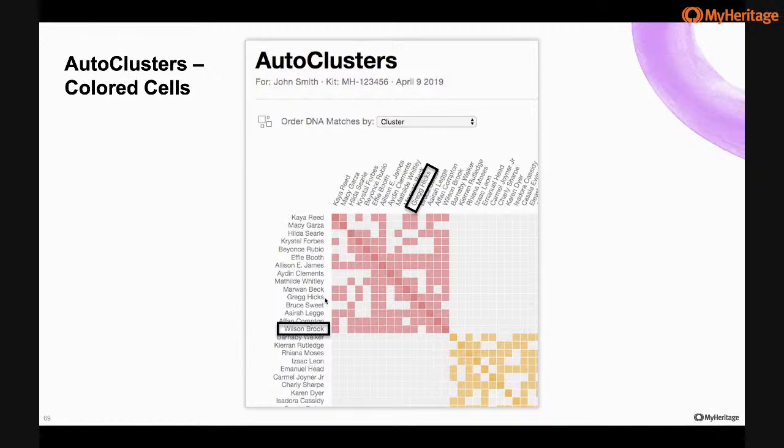So here I can see, for example, that I have a DNA match called Wilson Brook, and another match called Greg Hicks. And every time you see a colored cell, that means there's a shared DNA match between the three of you, because all of these are your DNA matches. And we can see that Greg and Wilson are matching one another as well. Sometimes you will see areas where there's no color. That's because there's no shared DNA match, but the person in the cluster is matching enough people from the cluster, so we decided to keep him in. It crossed our thresholds.